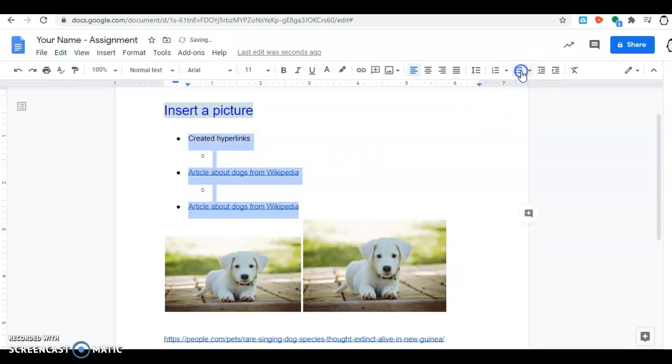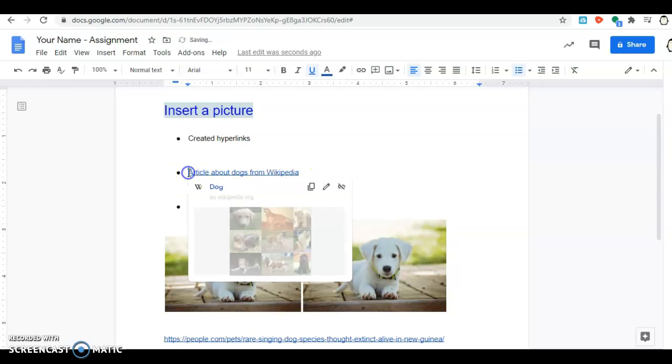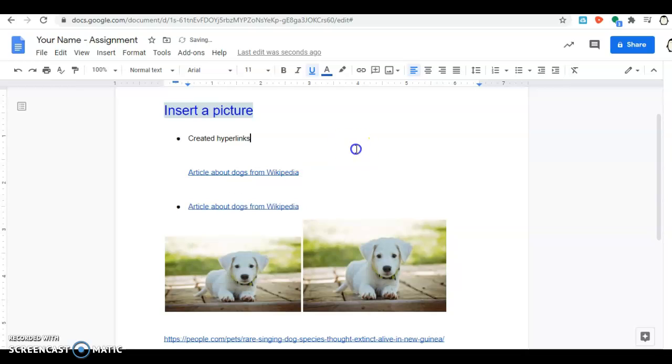If you want a bulleted list, you can make bullets. You can make smaller bullets. You can delete the smaller bullets by hitting backspace. You can delete the larger bullets by hitting backspace. That'll definitely undo pretty much everything.